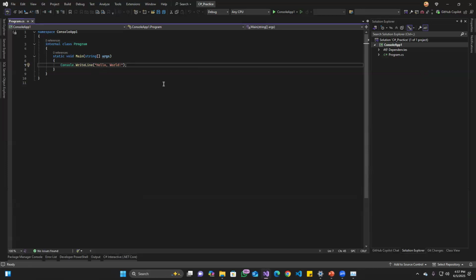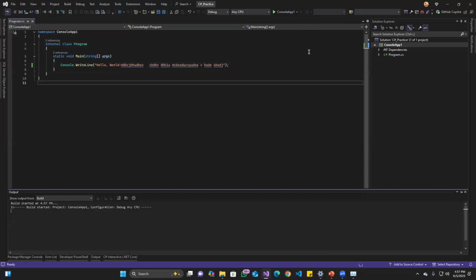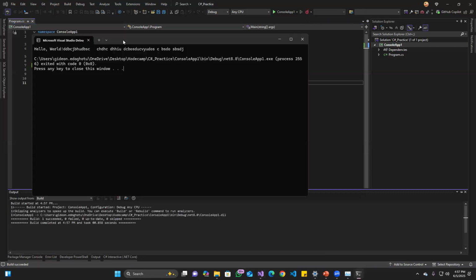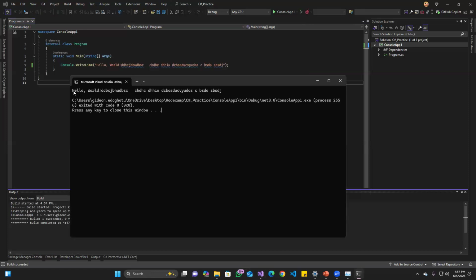Then whatever you write here, if I want to test that this code is working fine, all I need to do is run the code, start without debugging, and whatever is within that code will show here. So this is telling me that the code is actually working fine. Okay? That is Console.WriteLine. Good.